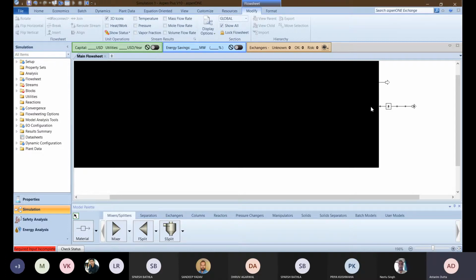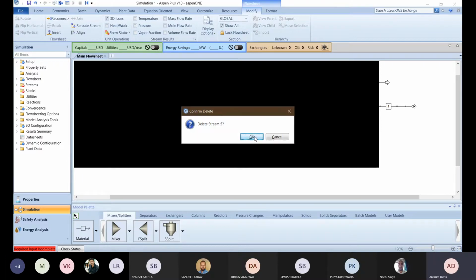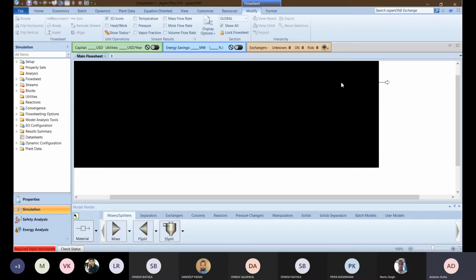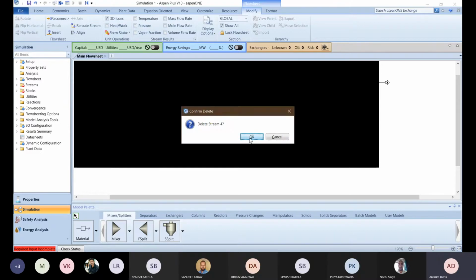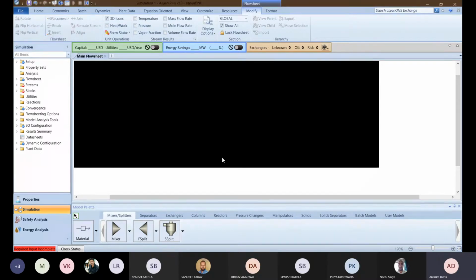Okay. So for now, I am not interested in these streams, that is 4 and 5. I will be deleting those. So I will press the left button on this, hit the delete button from my keyboard, and press OK. So this is my desired flowsheet for now, where I'm interested in mixing two streams, one containing benzene and one containing toluene, and this is the mixture of these two.